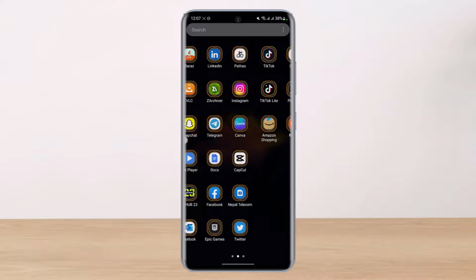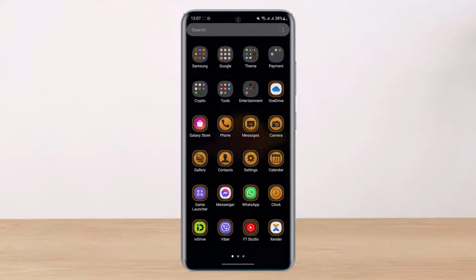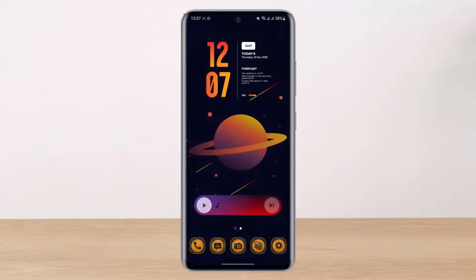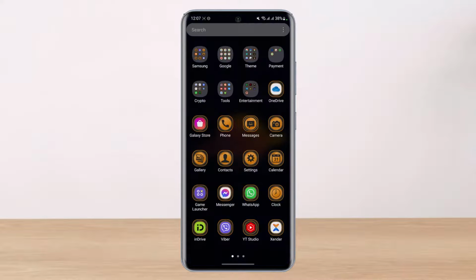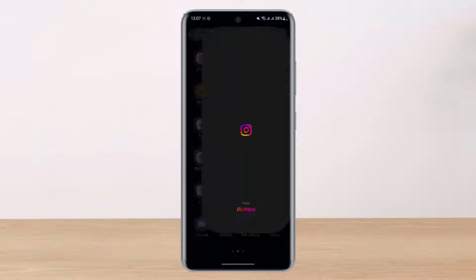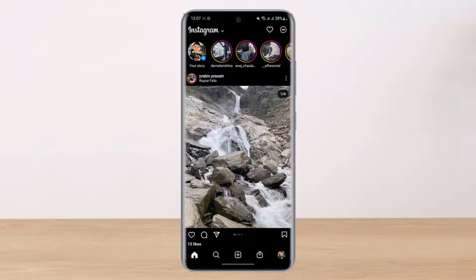Now first, just make sure you have updated the Instagram app to the latest version, and you can do this by heading over to your respective app store. In the search box, type in Instagram, and go ahead and simply either download or update the app. Once you've updated the Instagram app, go over and simply open it up. Next, make sure that you are logged into your account.